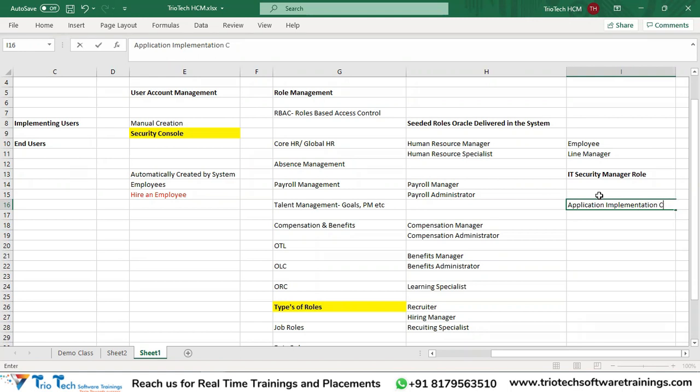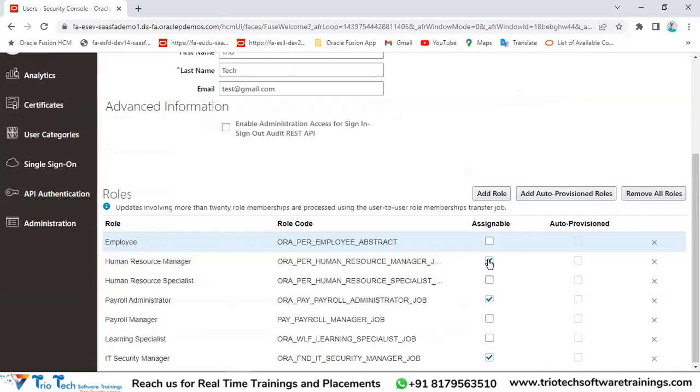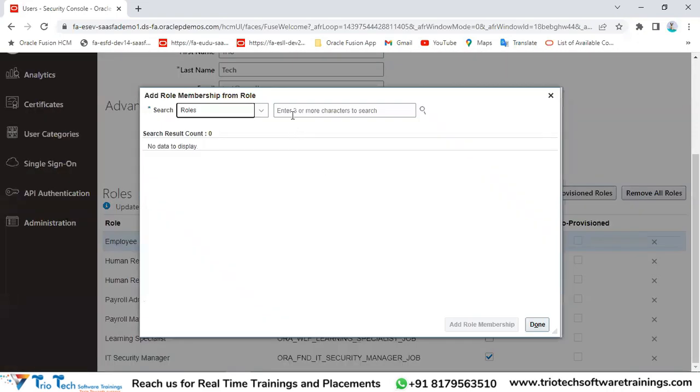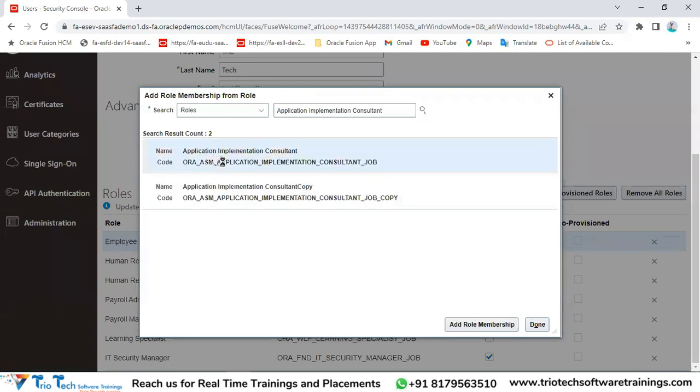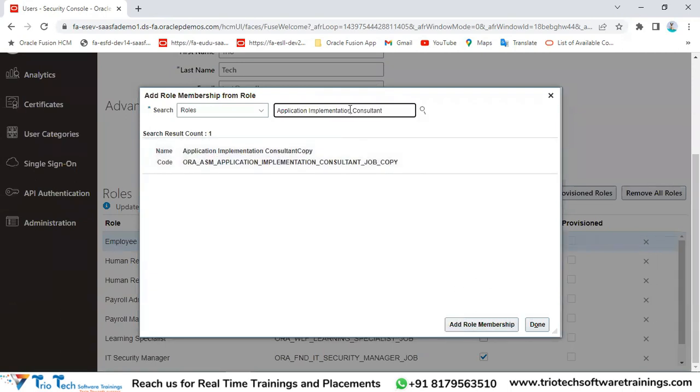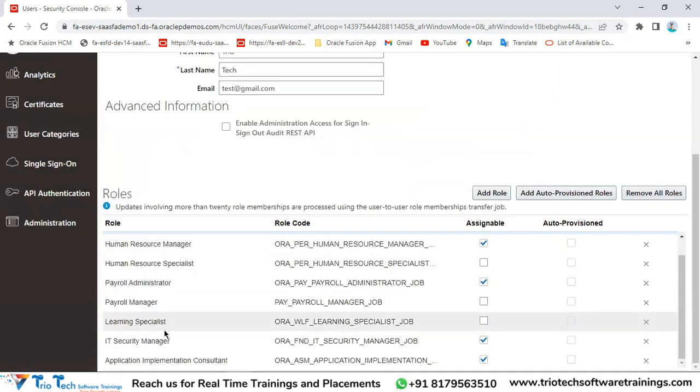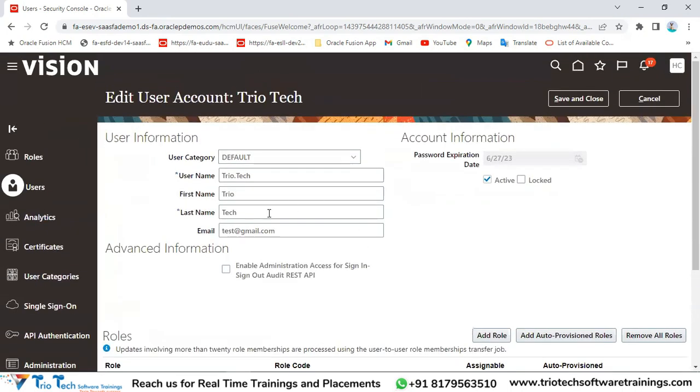Okay, we have two more roles, team, but they are ideally not required. This role is sufficient, Application Implementation Consultant. I'm trying to add that role also to this user to give access to that administration area. We have Application Implementation Manager and Admin, but those are not required. This is fine. So now see, team, I have added more roles to this user account.